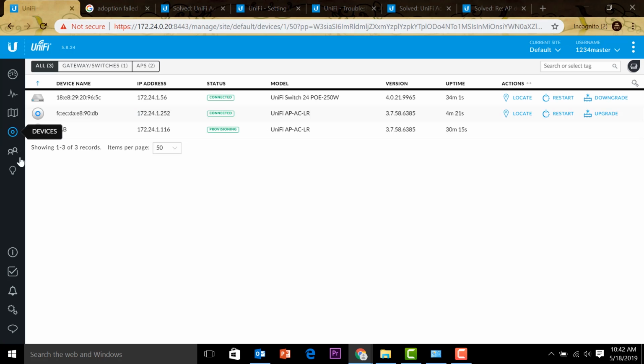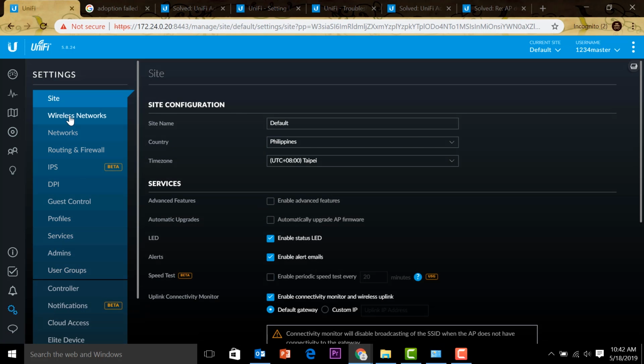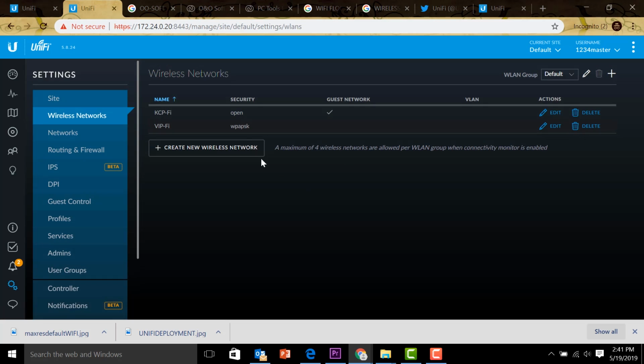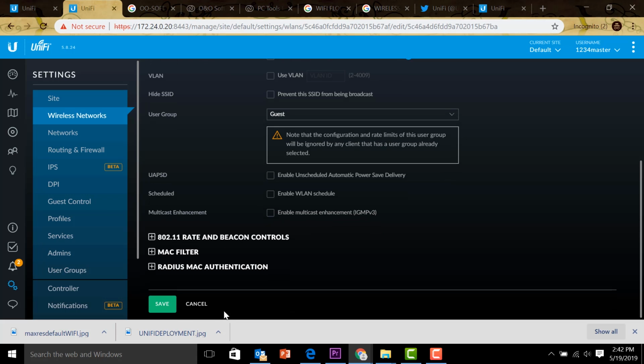Let's continue to configure our Wi-Fi. So let's go to settings, click this one, and then let's jump ahead to our wireless network. Now we can see 2 SSIDs that we previously configured. So let's start with KCP5. Let's configure this one. I want to change this into KCP-free-fi so that people will know that this is a free Wi-Fi. Okay, I'll just let this one open and then save.